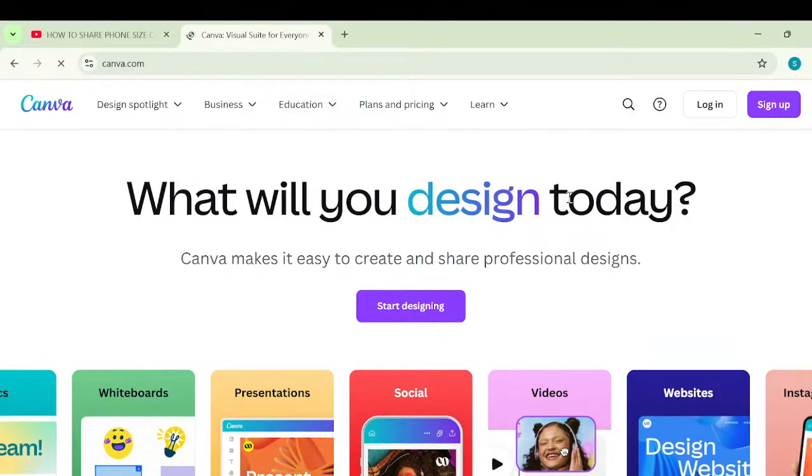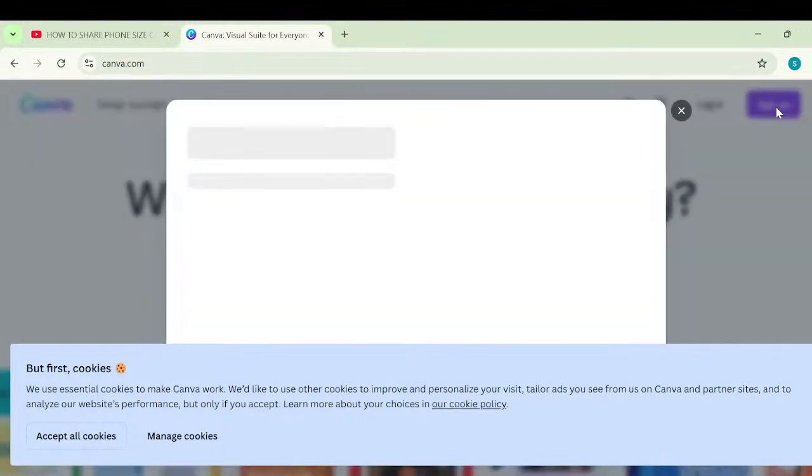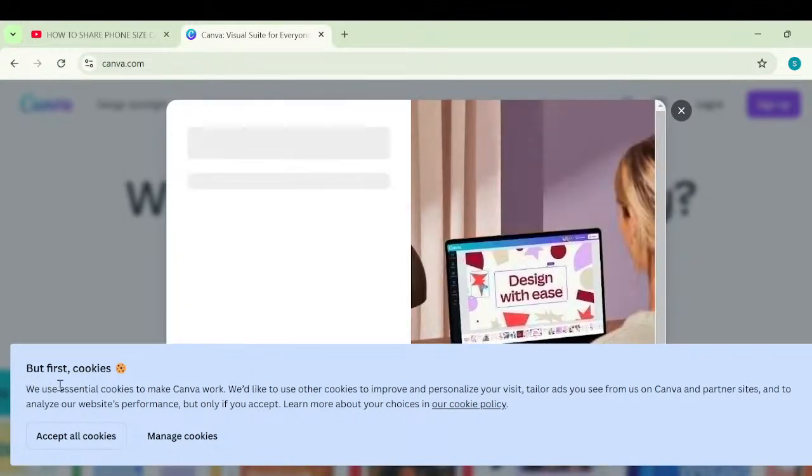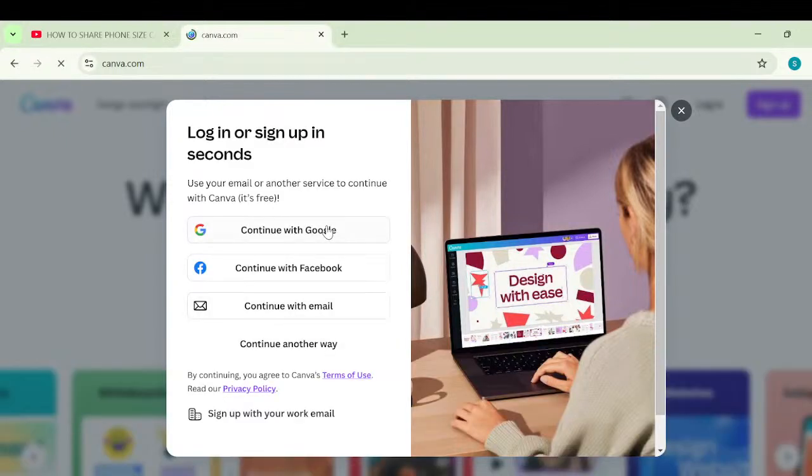After I've typed canva.com, I have this interface, and what you need to do is sign up. In order for you to use Canva, you must have an account, and in order to create an account, you must sign up. So I'm going to click on the sign up button, and it's telling me to accept all cookies. I'll just accept the cookies. Then I click on continue with Gmail.